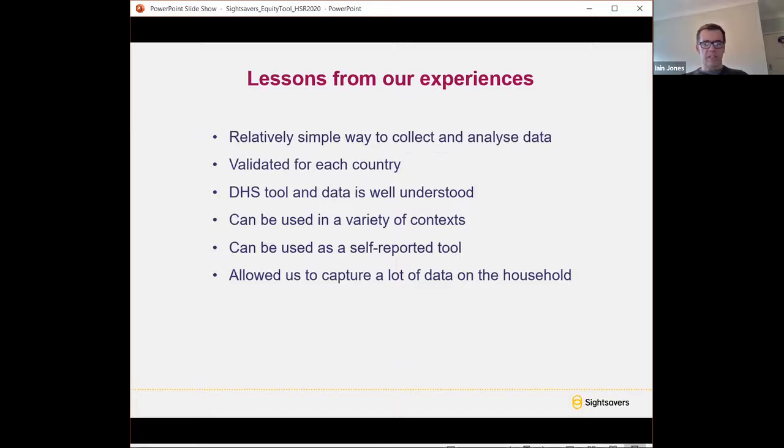But just thinking about some of the lessons across the Cameroon DIB, but also what we've learned across some of the other projects, not just the DIB. So we found the equity tool really useful. It's a relatively simple way to collect and analyze data on equity, on socio-economic position, in a standardized format. It's relatively low cost, which is great. It's a short questionnaire, and we found that you don't need specialized skills to implement it.